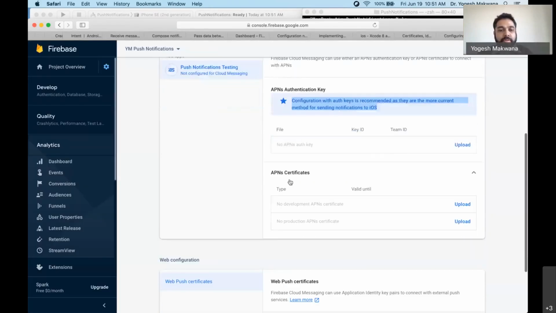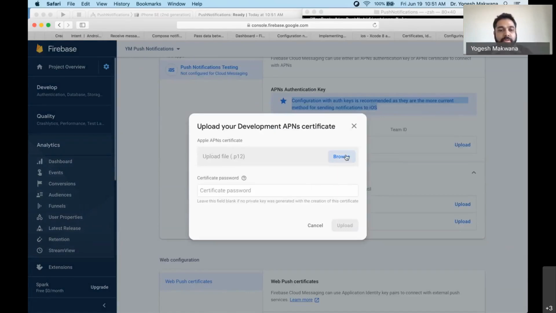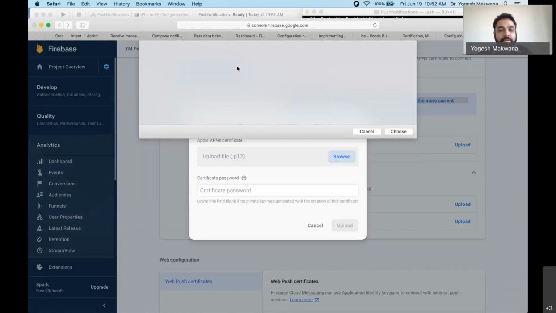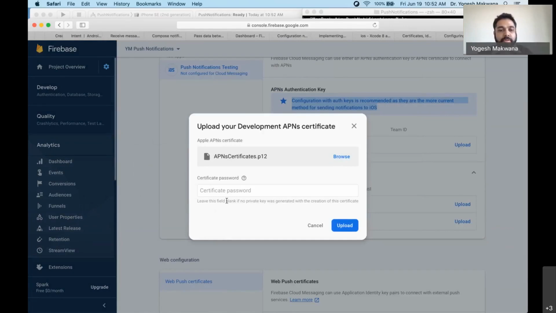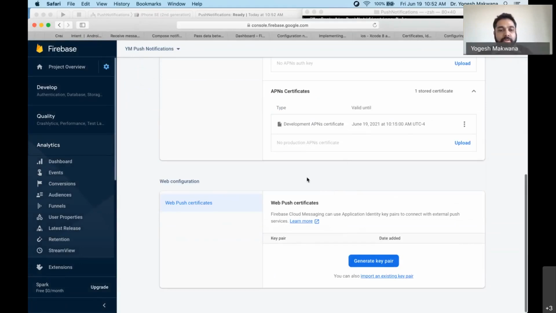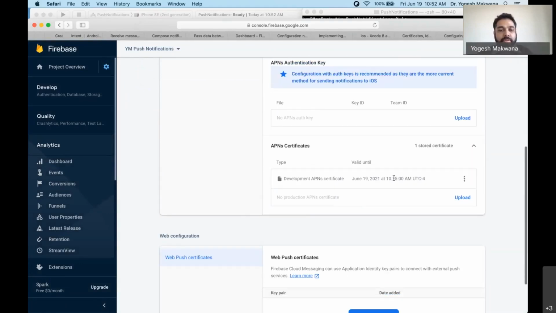So in our case, we'll use the APNS certificates. The development APNS certificate. So we'll just say upload, and you will choose the P12 file that you have saved on your desktop or wherever you saved it. At this point, if you use a certificate password, you can enter it here, or it will ask you to enter it when you hit upload. So there is our development certificate. It has shown up here, valid for 1 full year.